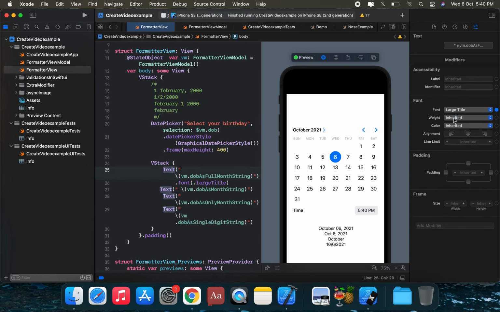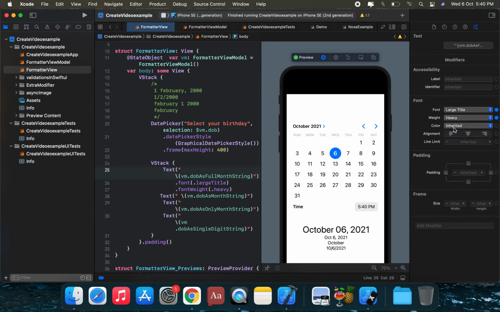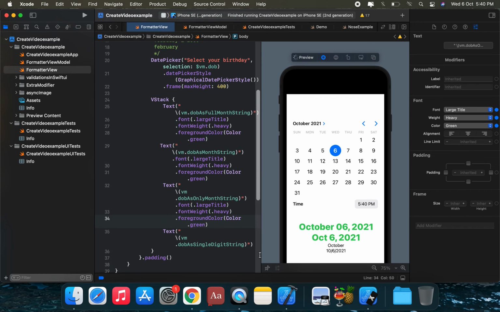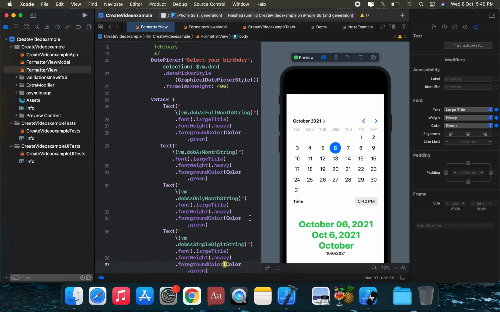In this text we're going to apply a font. Suppose this is the large title and heavy, and the color, suppose this is green. We apply all these properties on this text.